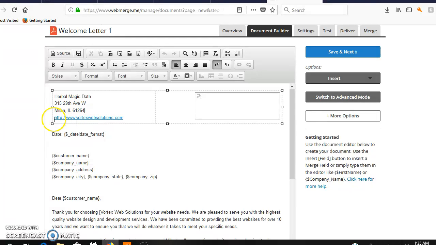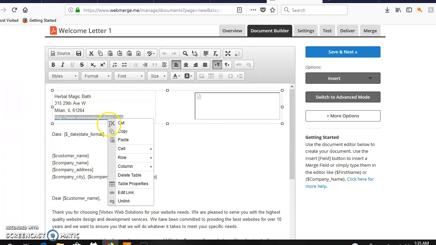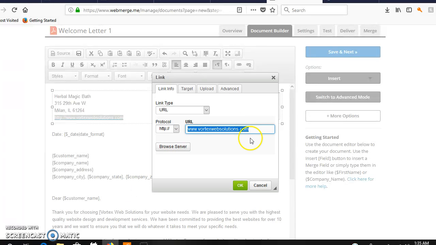And then here it has a hyperlink. If you don't want a hyperlink on there, you can delete it off, or you can right click on it and you can actually edit the link. So if you have a website, you just change it to your website.